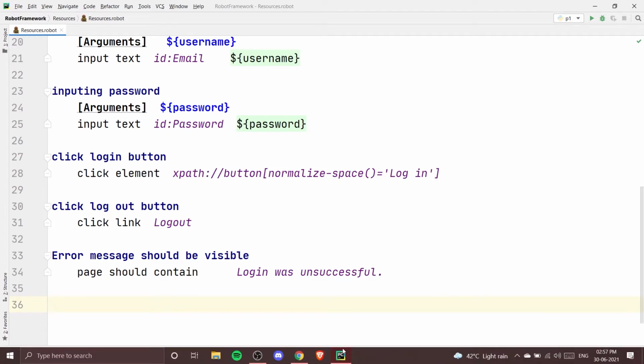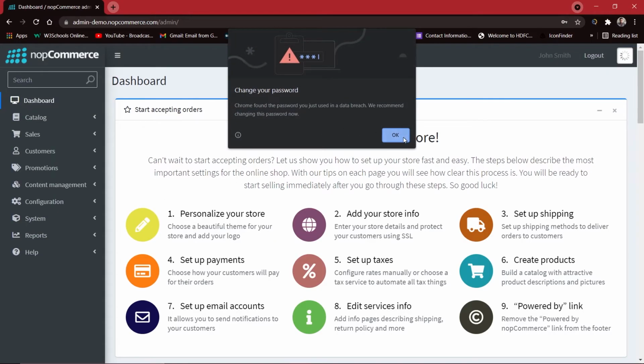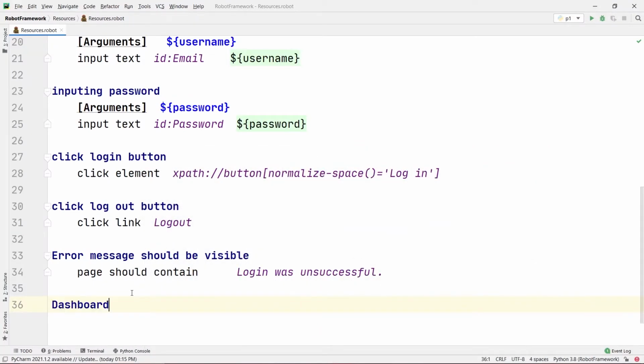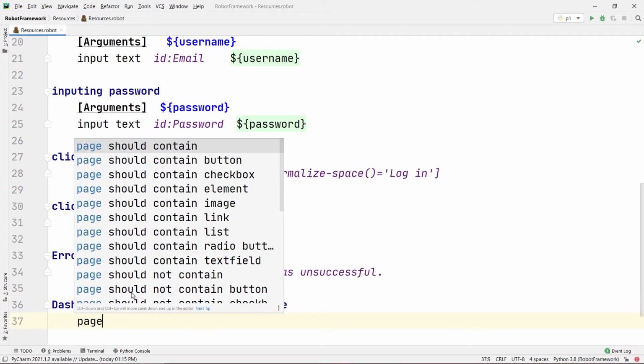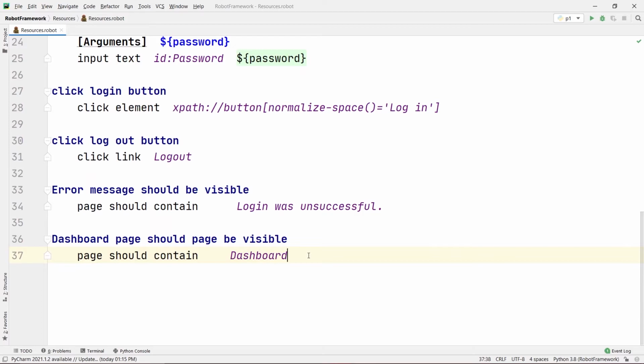Now suppose our data is correct. If I log in on this page, let us check if this dashboard is present or not. I'm just going to copy this, and here I'm going to write dashboard page should be visible, and here write page should contain dashboard. What this keyword will do is validate if the dashboard is present or not when the login is successful.